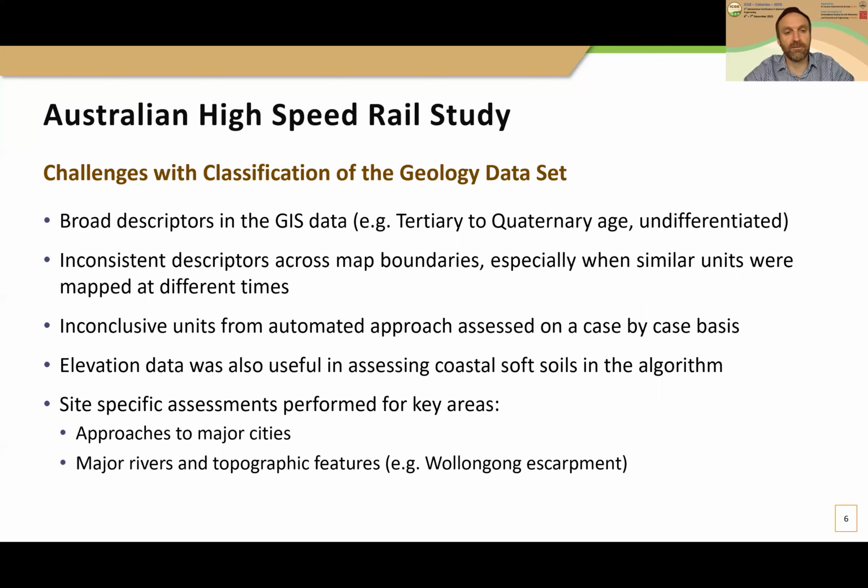So this left a few inconclusive units from this automated approach, and we applied some secondary attributes to those. Some of those, such as elevation data, were useful in assessing low-lying coastal areas that may have soft soils. And then we narrowed that down to a much smaller subset of inconclusive units, which we were then able to assess on a case-by-case basis and allocate to one of the 3 main categories.